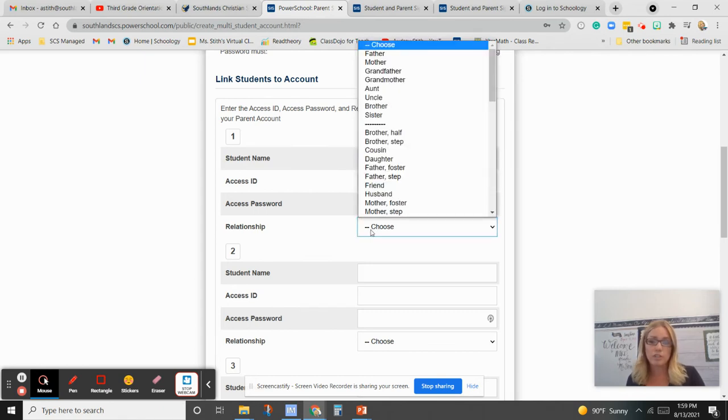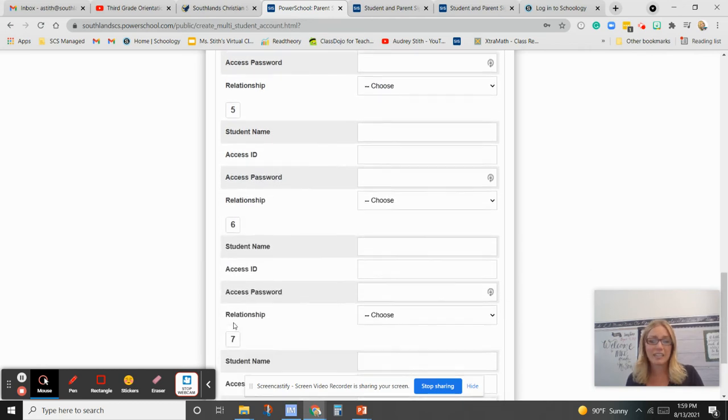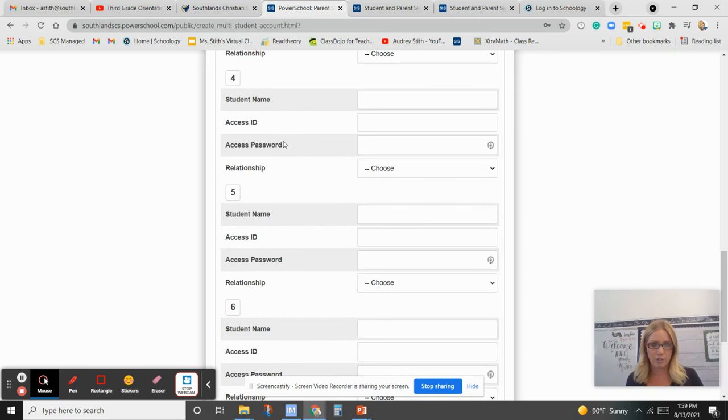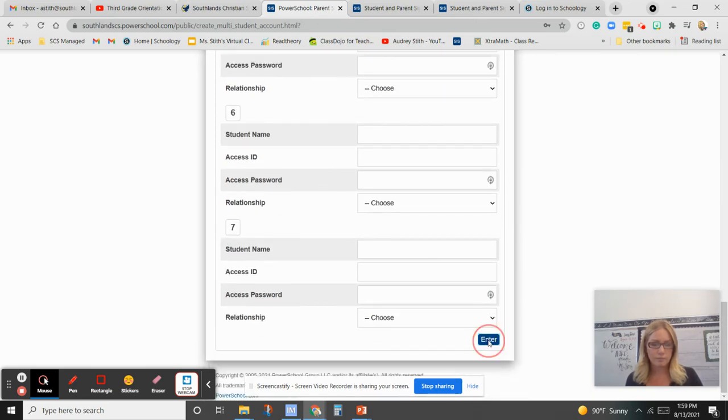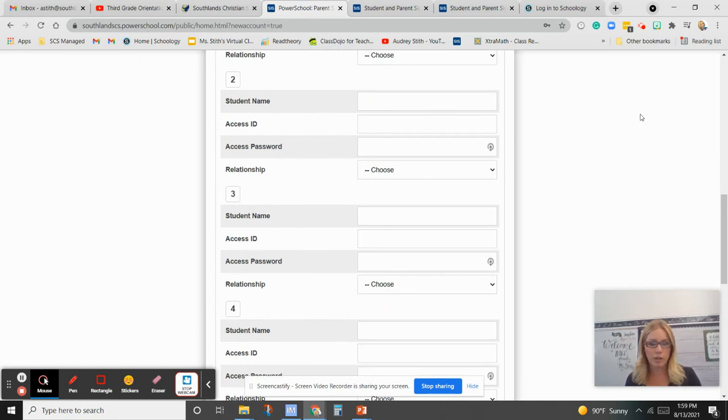And then under relationship, you can choose which of these is you to the child. You can continue to add a second, third, all the way to sixth student. Once you are done with that step, you're going to hit enter. And then the steps should continue on through.